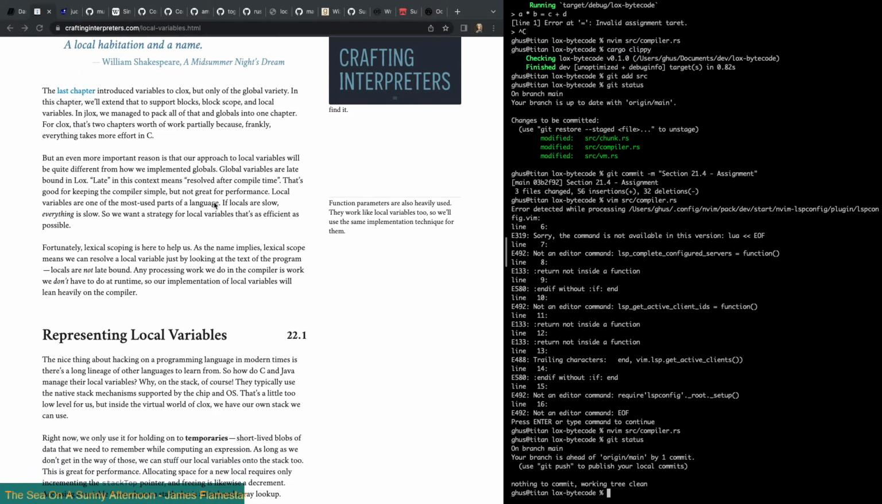But an even more important reason is that our approach to local variables would be quite different from how we implemented globals. Global variables are late bound in Lox. Late in this context means resolved after compile time. That's good for keeping the compiler simple, but not great for performance. Local variables are one of the most used parts of the language. If locals are slow, everything is slow. So we want a strategy for local variables that's as efficient as possible.